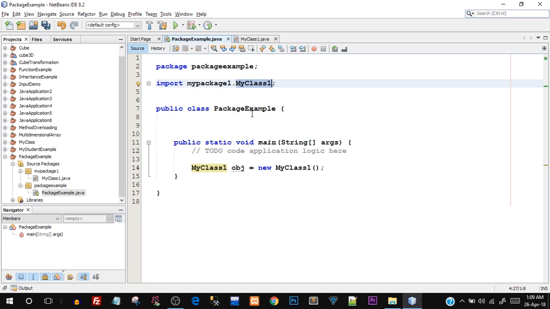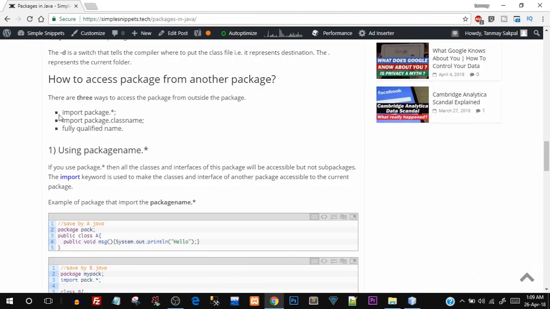So in the theory we discussed that there are 3 ways to import packages, right? Let me just go to that article again. So yeah, these are the 3 ways to access. The first one is to import all the classes inside the package, and this star notation states that import everything that is inside this package.